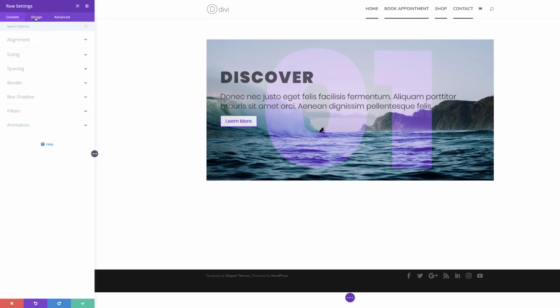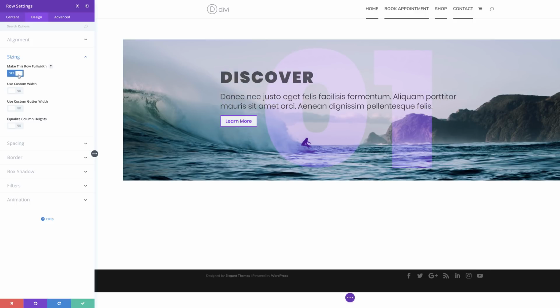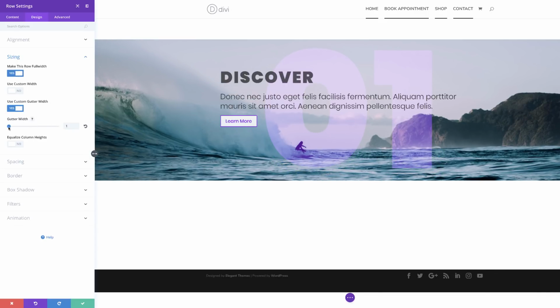Next, I'm going to come over here to my design tab, click on sizing. We're going to make this row full width. So let's activate that by clicking yes. And then I'm going to come over here to use custom gutter width, and we're going to set this to 1. So this allows our row to go edge to edge. Next, we're going to adjust our padding.